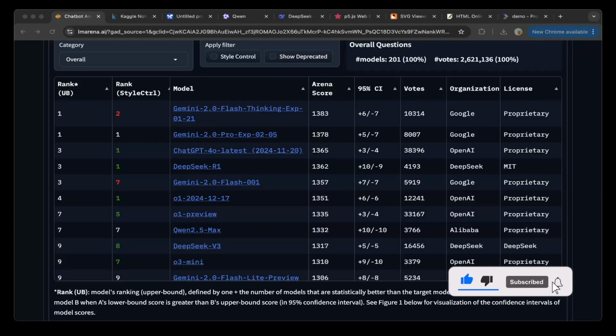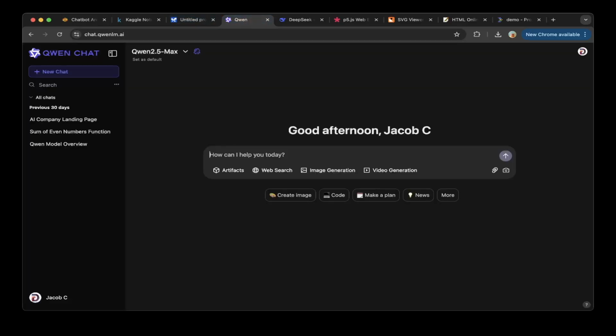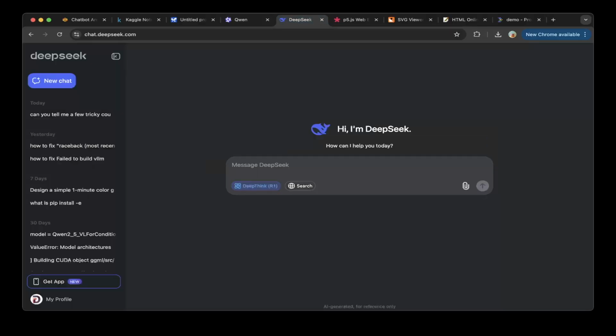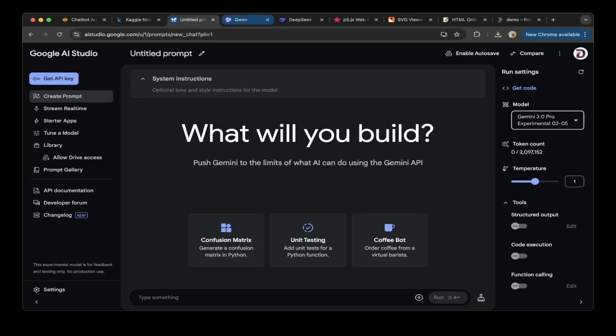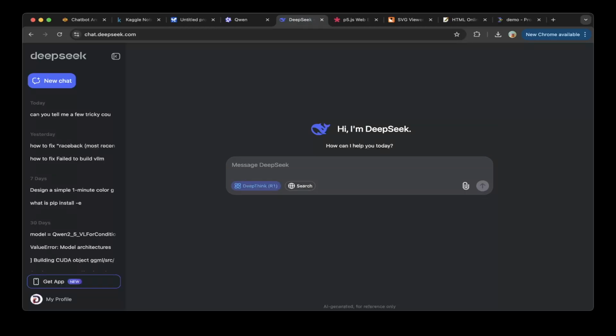This is Jacob. Google has just released Gemini 2.0 Pro, and if you can see from the LM Arena, the ranking is very high. So in this video, we're gonna test this model along with Qwen-2.5 Max, which also was recently released, and DeepSeek R1, to see how this new Google model performs. That being said, let's get started.